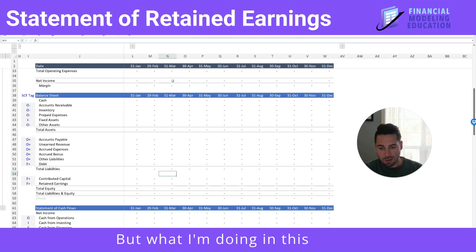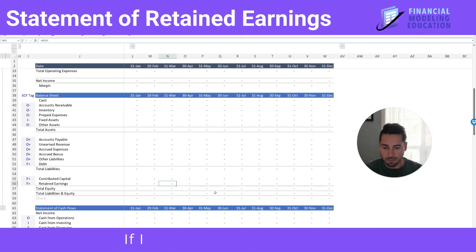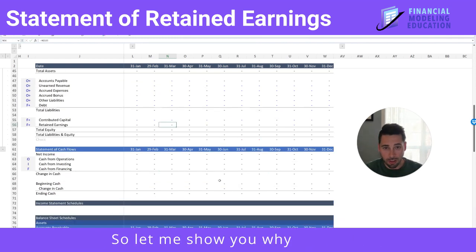But what I'm doing in this model is actually a little bit different. If we take a look at this formula, I'm actually linking to another schedule below. I'm not referencing the income statement at all. What I'm actually referencing here is a statement of retained earnings. So let me show you why I do that.